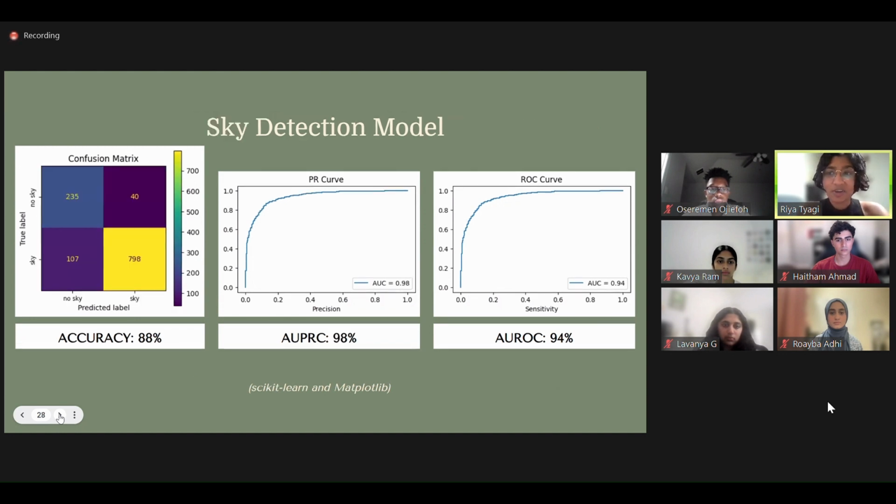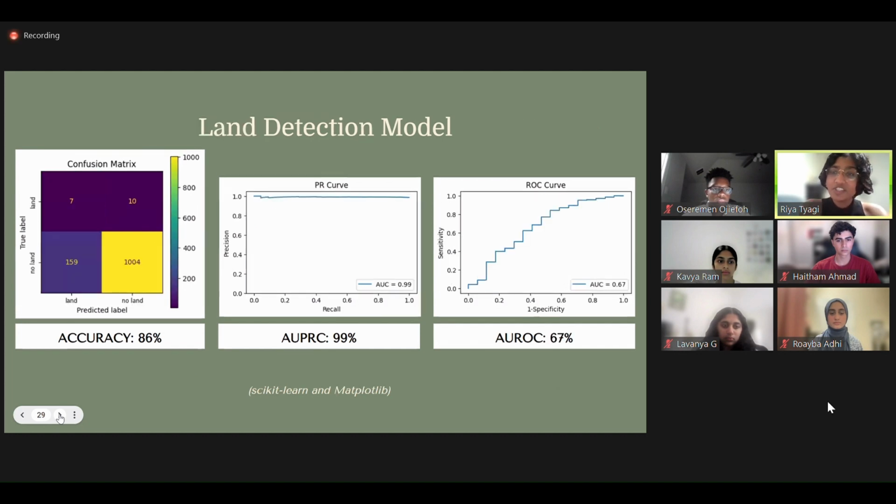Next, for our sky detection model, we had high metrics all across the board because of our good balance, as well as good weighting and training. For land detection, we had similar issues to our water detection model, with very few images that had no land in them. So because of this reason, we had a pretty low AUROC, but we had a very, very high AUPRC, which favors a positive class. However, we still think this can work well in the field because in reality, there aren't a ton of images taken that don't have land.